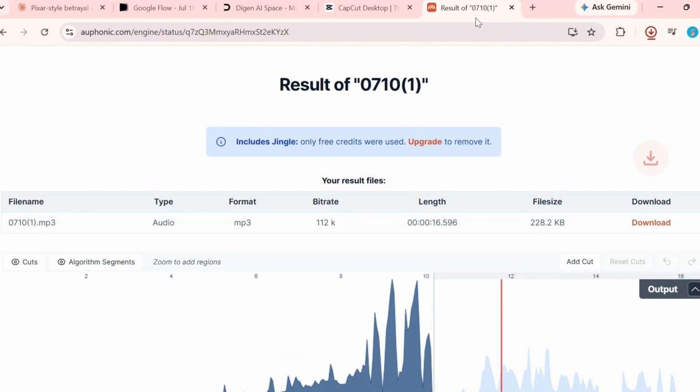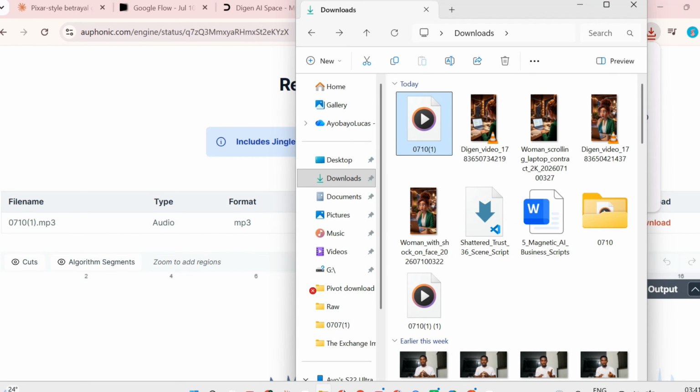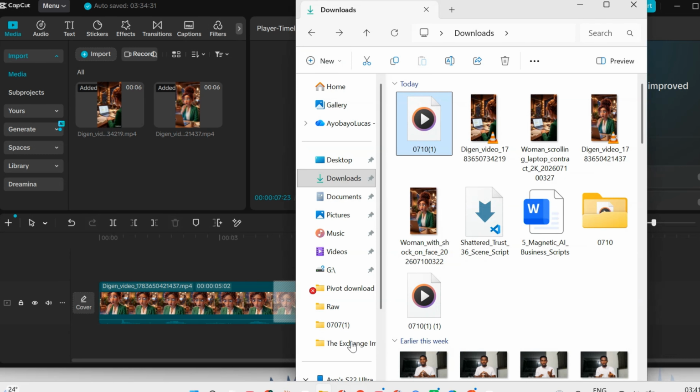All you have to do next is just download it. You scroll up and you click download. And you see it's downloaded. You have it here in your download folder. So once you have it here, the next thing you will do is come to CapCut again. Go to your download folder and move this audio. Here it is. Move it here.